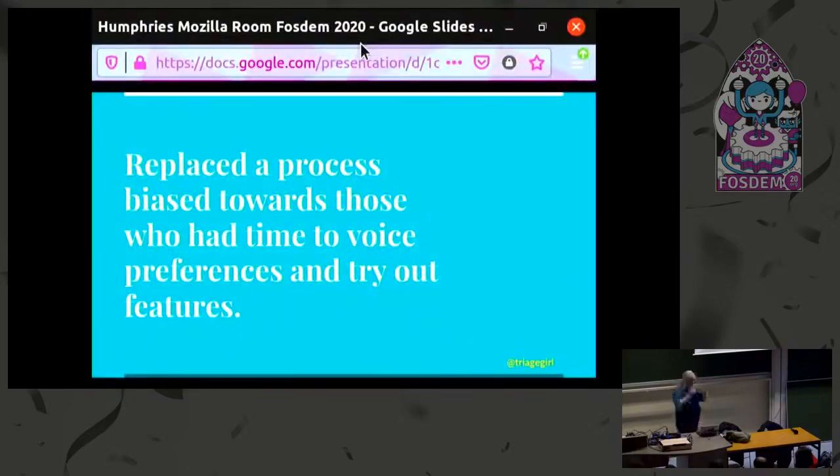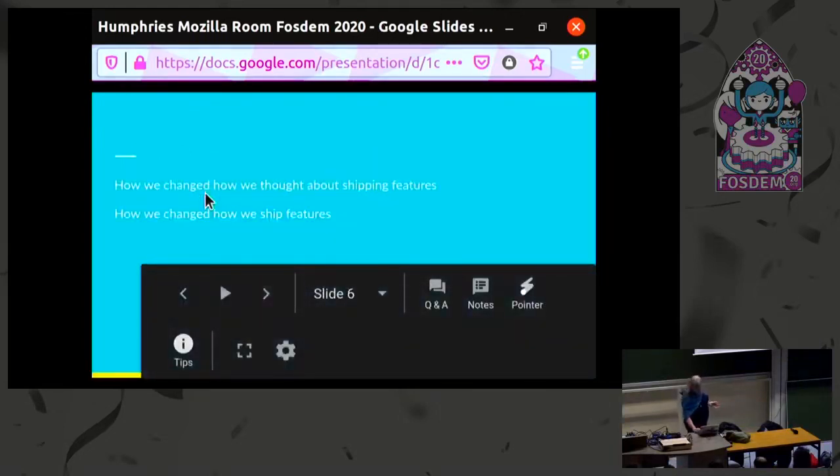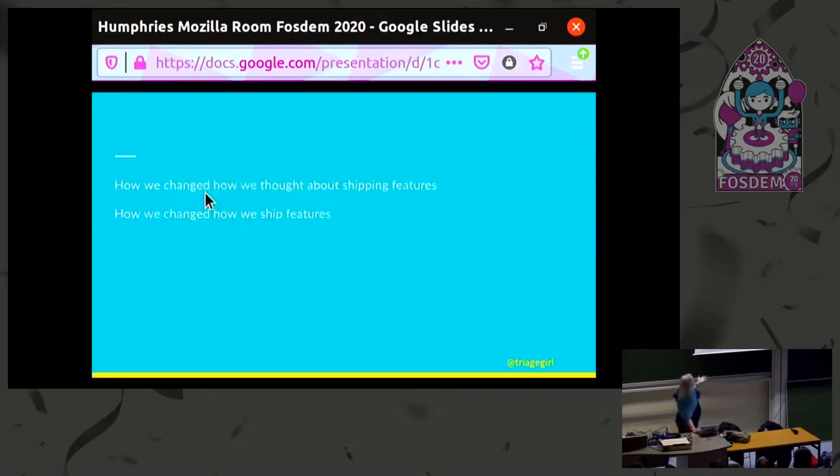Okay, anyhow. So what we had to do is replace our process for thinking about this with one that was not biased. Our old process was biased towards people who had the time and energy and privilege to be vocal with what they wanted. So I'm going to talk about how we changed how we thought about features and how we changed it.